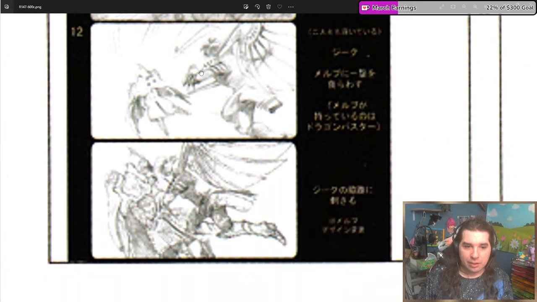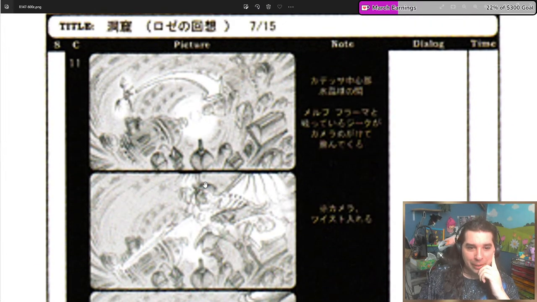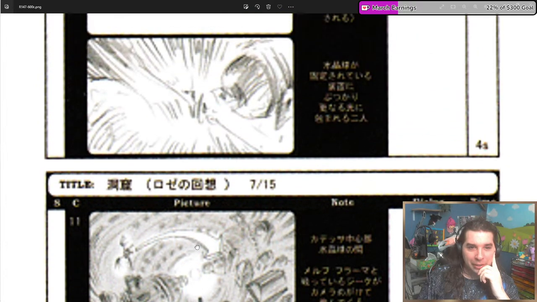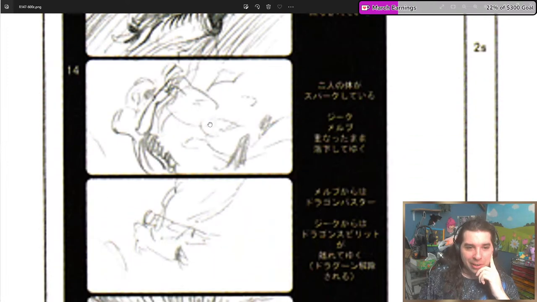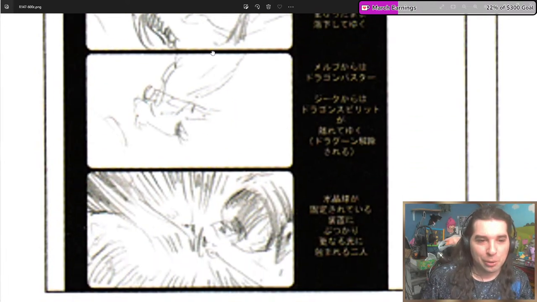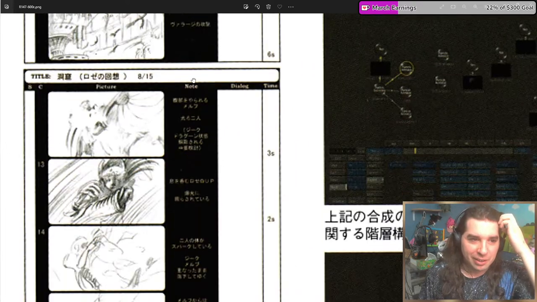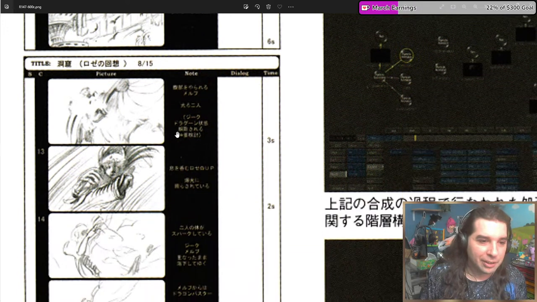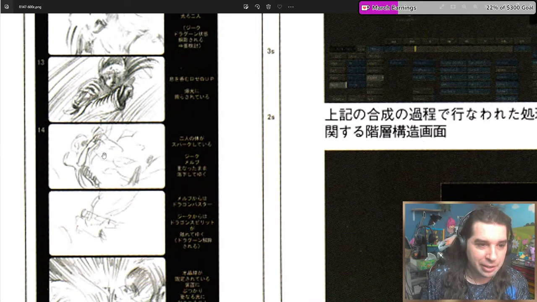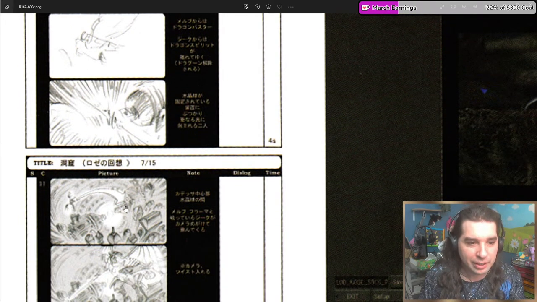Wait a minute. Hang on, wait a minute. What's going on here? If these are in order, this might be an earlier version of the FMV. Okay, hold up. Okay, so this is a different scene. It's separated by this little thing here. So we've got Rose watching Zeke and Melbu fall into the Signet Sphere. That's the Signet Sphere right there. That's a better shot of the Signet Sphere.